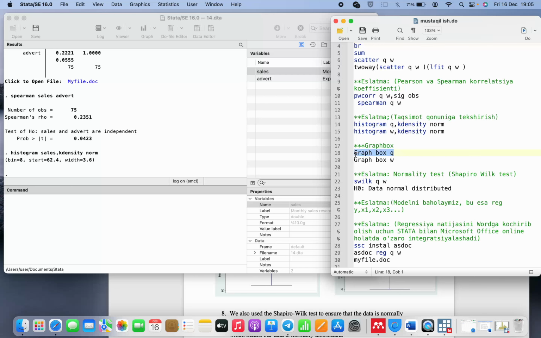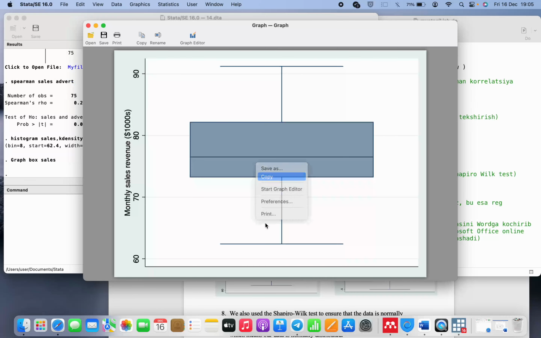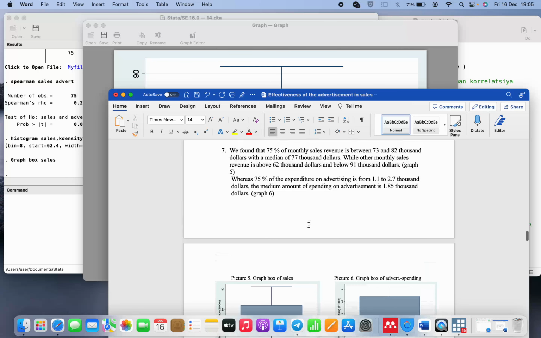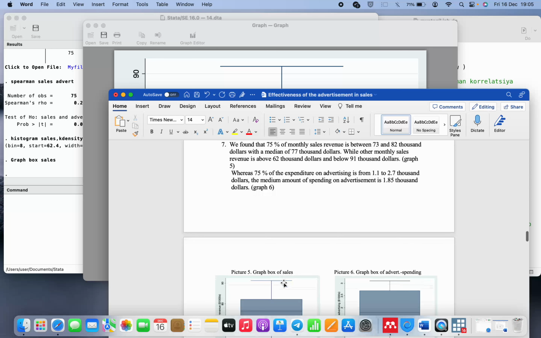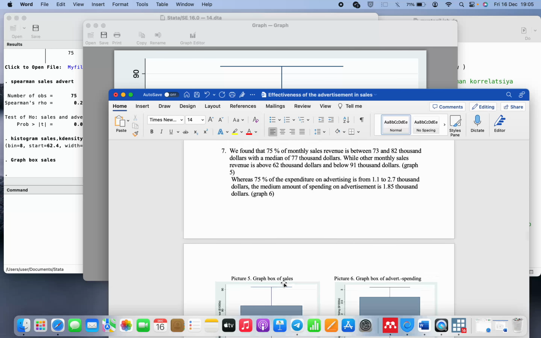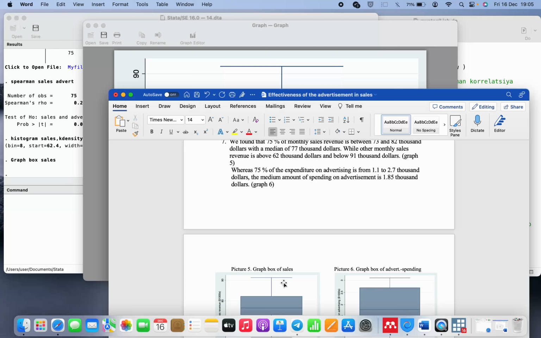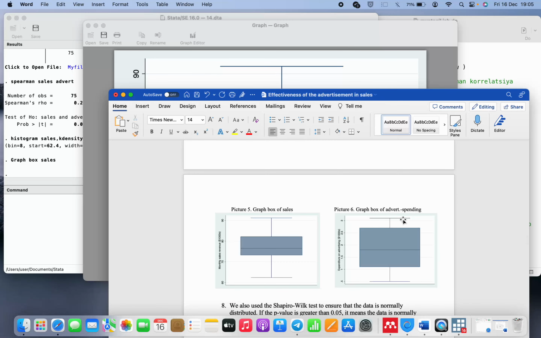Another one is the box plot. Here I use the box plot test. I should put it here, the box plot with sales. Here is the copy, and we should put it here, and we can interpret it. We found that 75%, this blue side, means that 75% of the monthly sales revenue is between $73,000 and $82,000 with a median of $77,000, while the remaining monthly sales revenue is above $62,000 and below $91,000. The same interpreting style goes with the advertising expenditure.